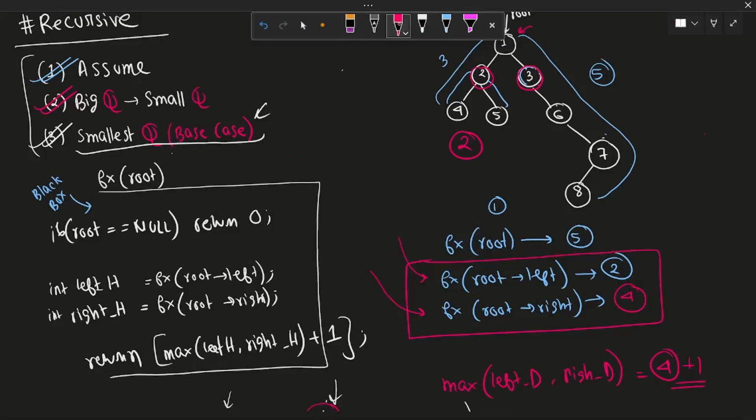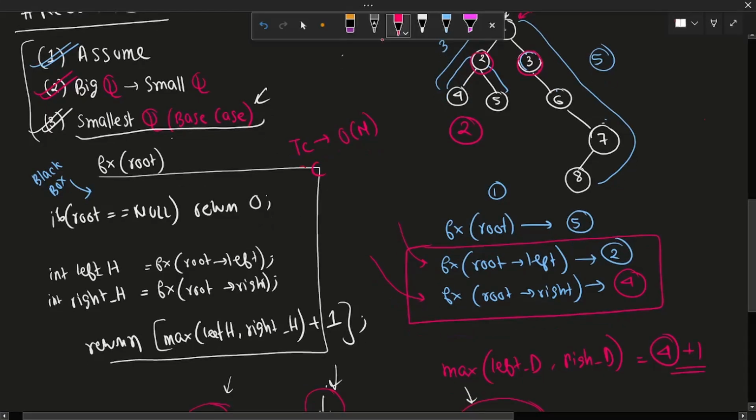Now talking about the time complexity, time complexity will be O of n because we have to visit all the nodes at least once. And the space complexity will be O of n because we are using an auxiliary stack space.